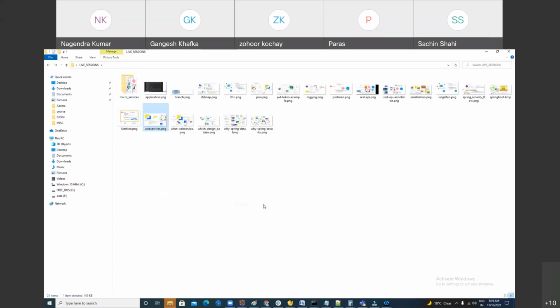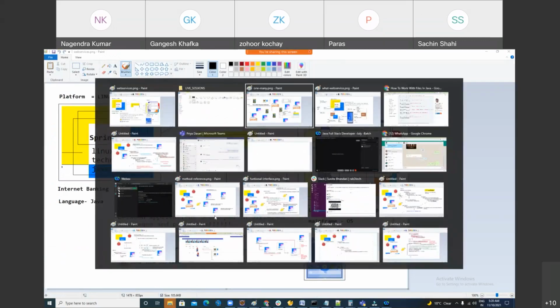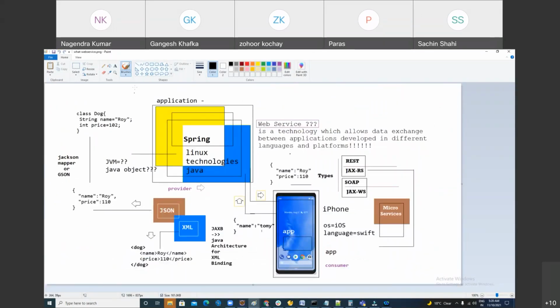What is the web service? Clear? So you can see in this diagram, web service is a technology which allows data exchange between two applications developed in different languages and platform. We need to understand the meaning of it. Assume there are two applications. One is developed in Java and second one is developed in .NET.